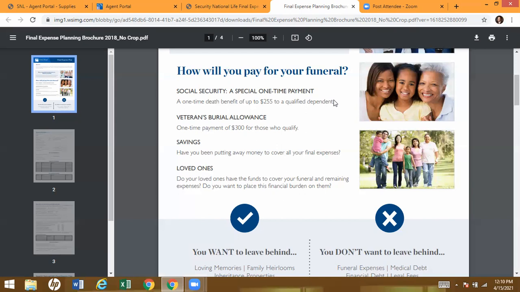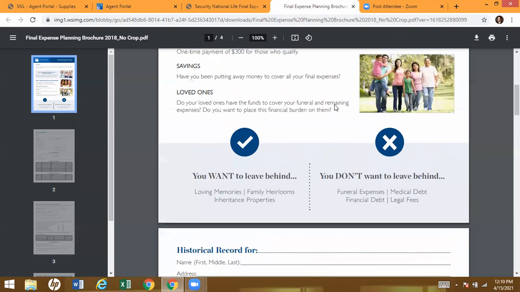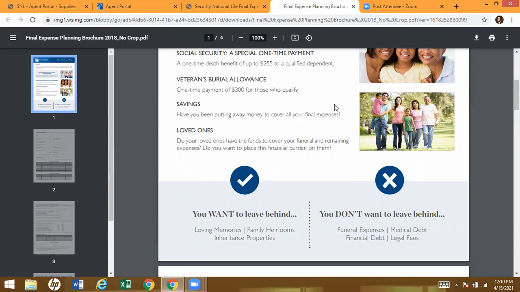Sometimes at this point in the presentation you might get someone who says, well, I've been taking care of them all my life, they can take care of me now, it's their time to take care of me. They can just put me in a pine box with dirt somewhere. That's really how they answer that. And at that point, you might be talking to the wrong person.